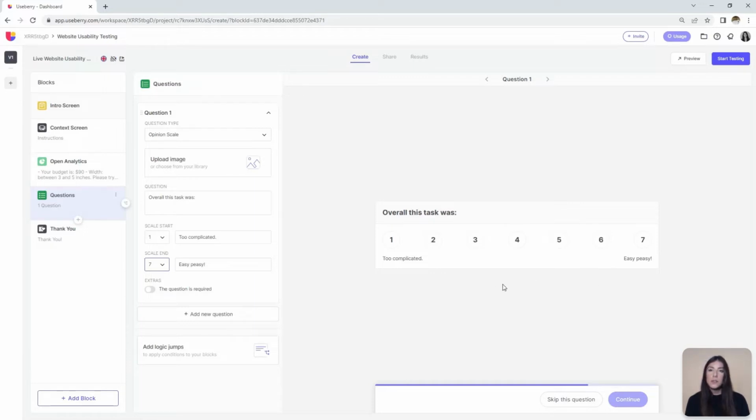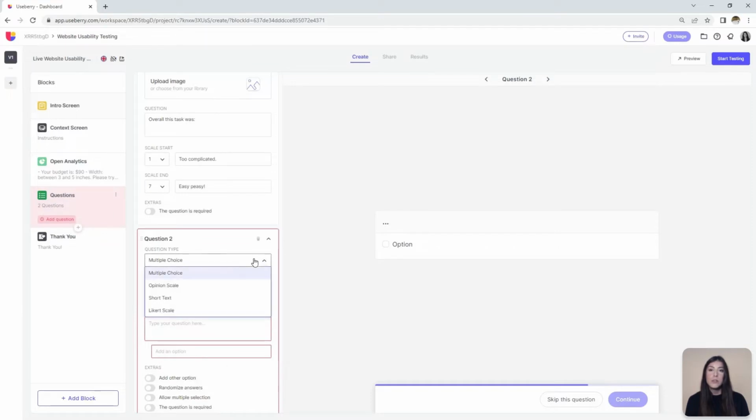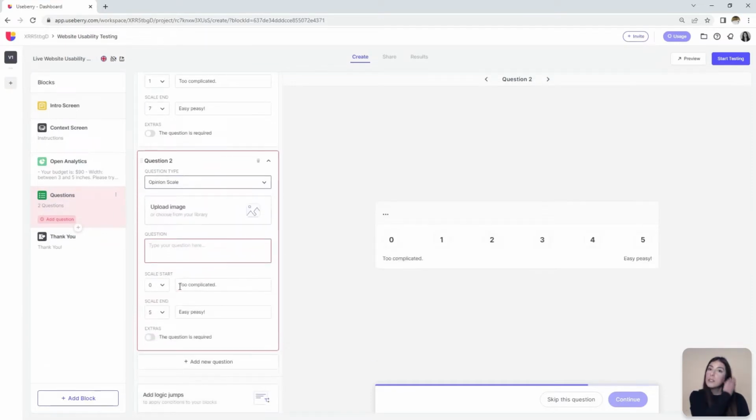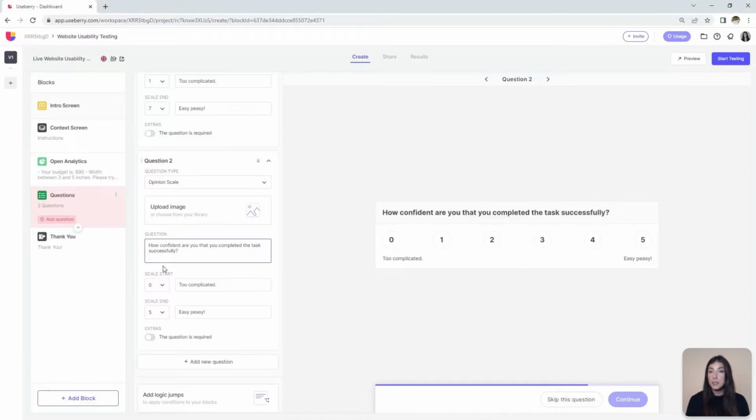You can see on the right what this looks like. I'm going to add one more question with the same format to determine if users believe they have completed the task successfully. Add question text: How confident are you that you completed the task successfully? And change the text here to "not at all confident" for 1 and "extremely confident" for 7.